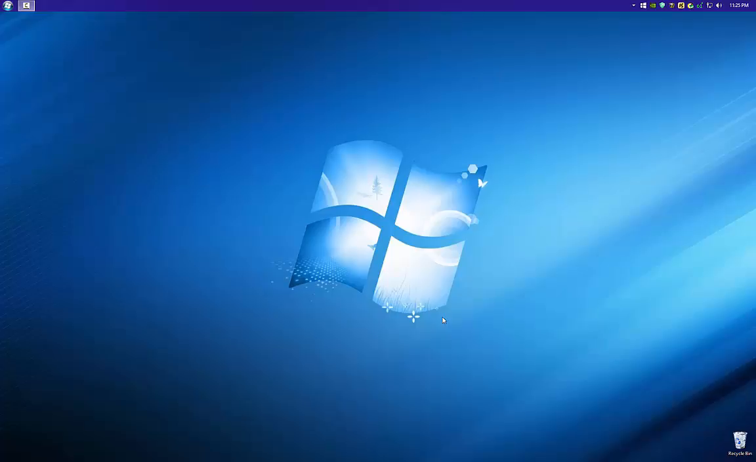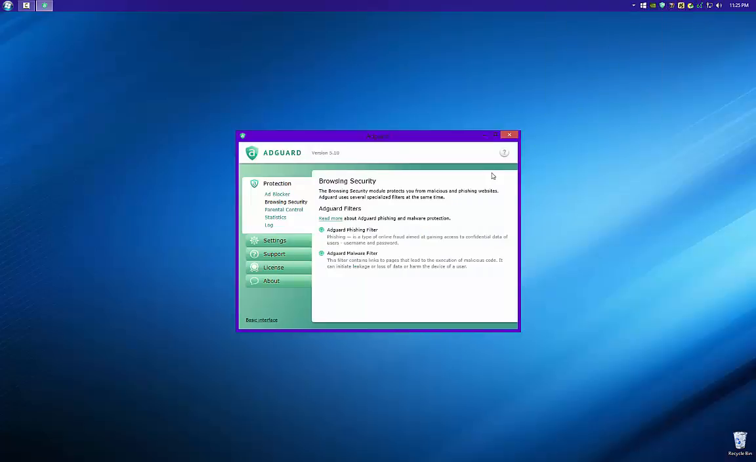Hello everyone. Today we're going to do a review for Adguard Premium version 5.10. What we're going to do is go up to the little tray icon here and we're going to open Adguard. And as you can see, this is the Adguard Premium version 5.10. And I'm just going to go over a few things with you here of what the program is capable of doing and some of its features.